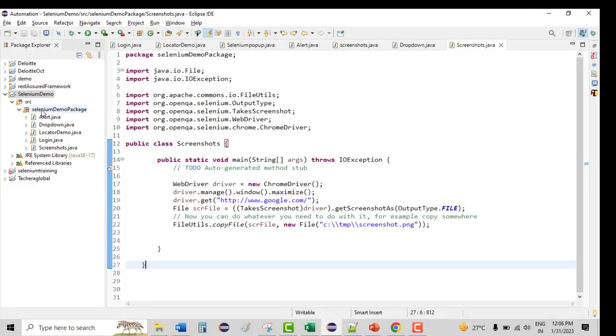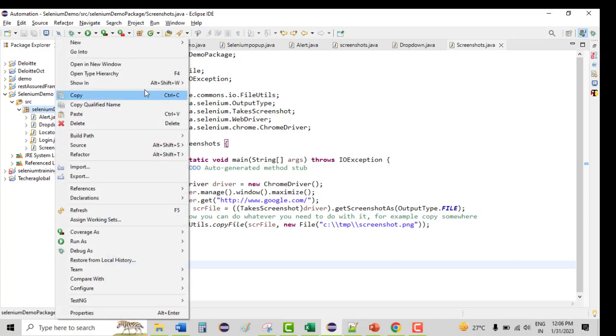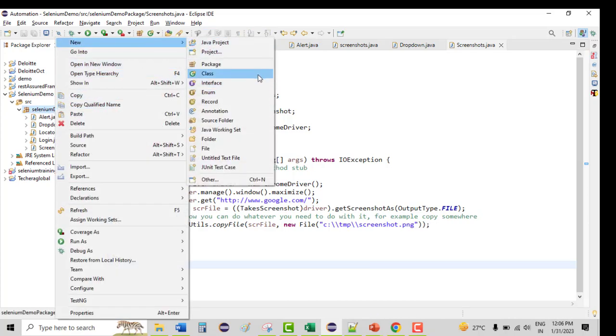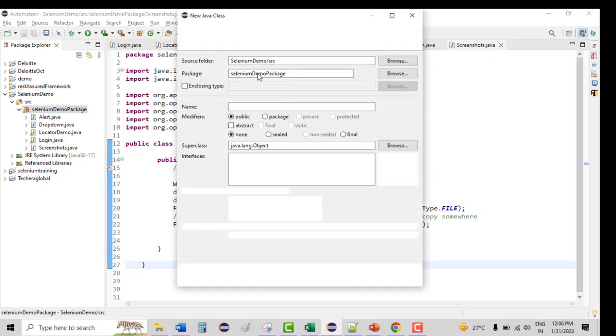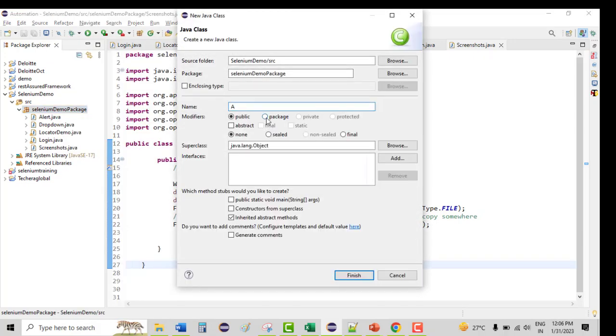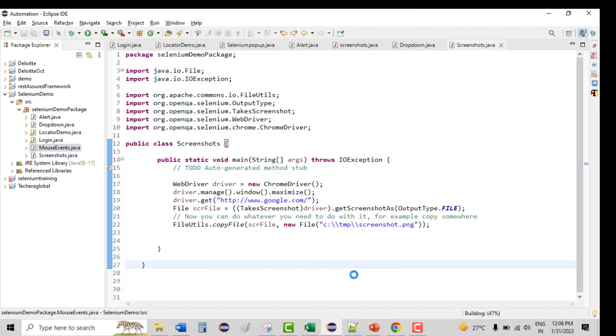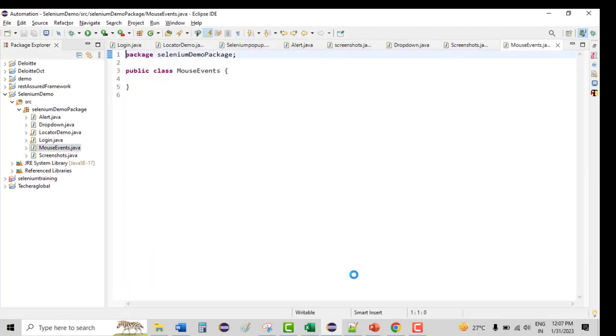Now let's create another Java class. Let's name it action class, or maybe mouse events, mouse actions, anything like that. Now finish. Now we have our package ready and we have the class. We have to import the Action and Actions classes. Even if we don't import, we'll get errors.